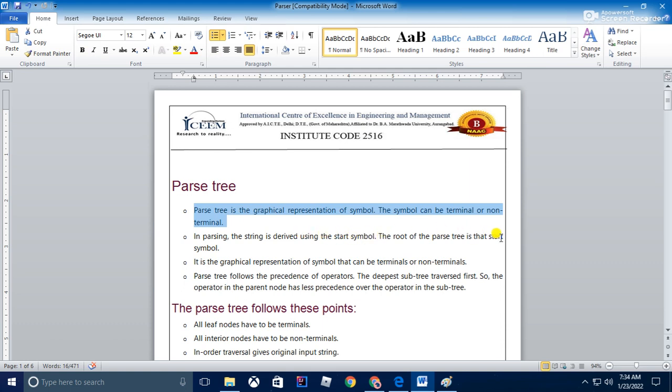The root of the parse tree is the start symbol. So in a parse tree, the string is derived using the start symbol. It is the graphical representation of symbols that can be terminal or non-terminal.